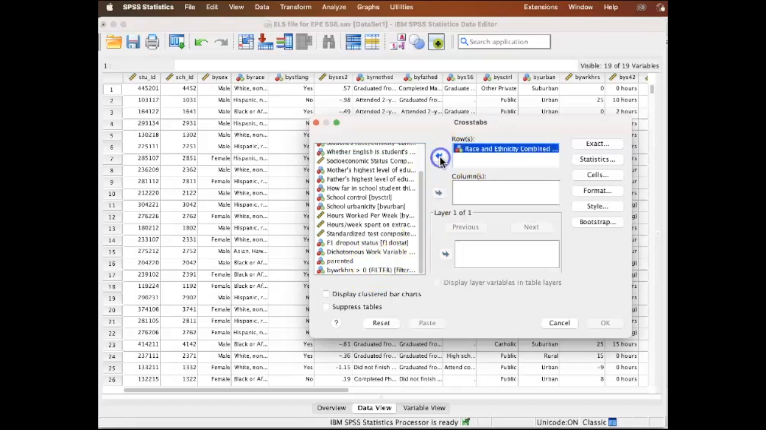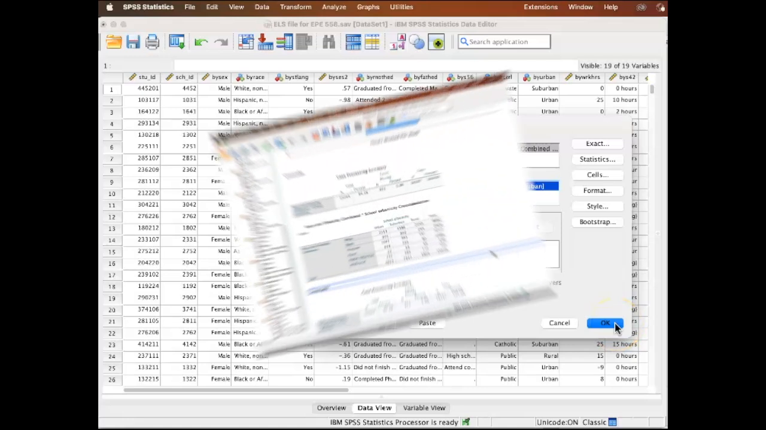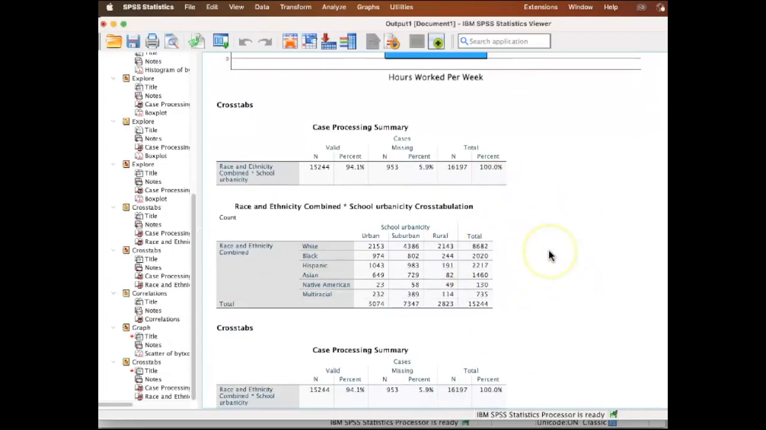So we're going to click on that for the rows, and then for our columns, we're going to find the school, and it's either going to be the urban or city. So let's go ahead and find that. So it's right here, so we're going to click on that, and we're going to put that as our columns. Then we're going to come down and click OK.